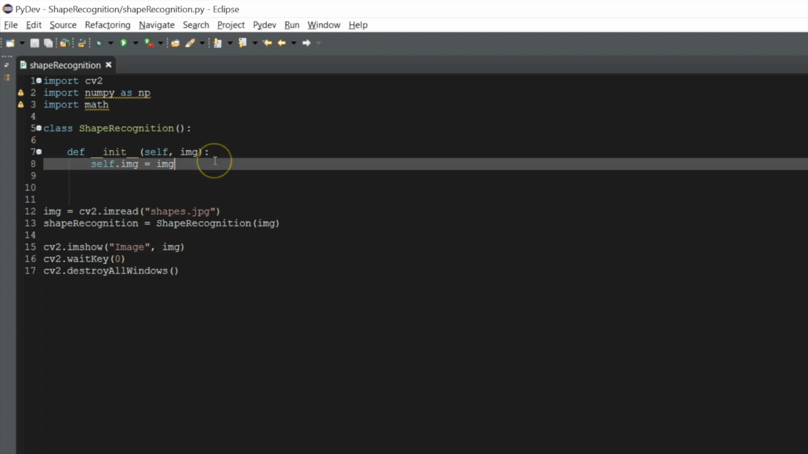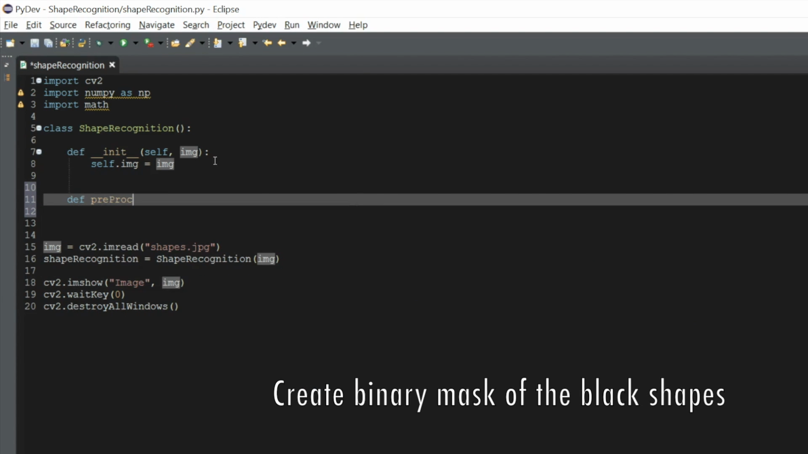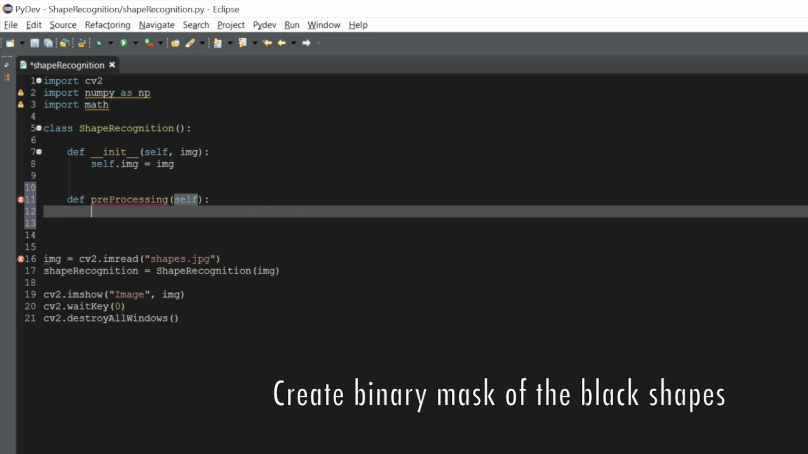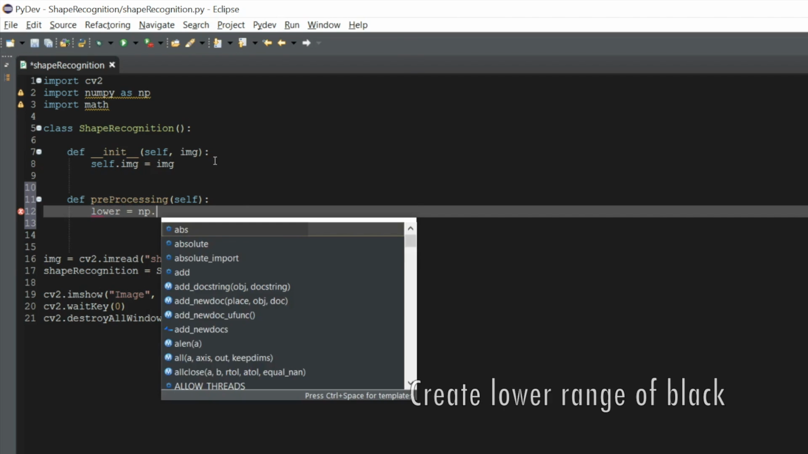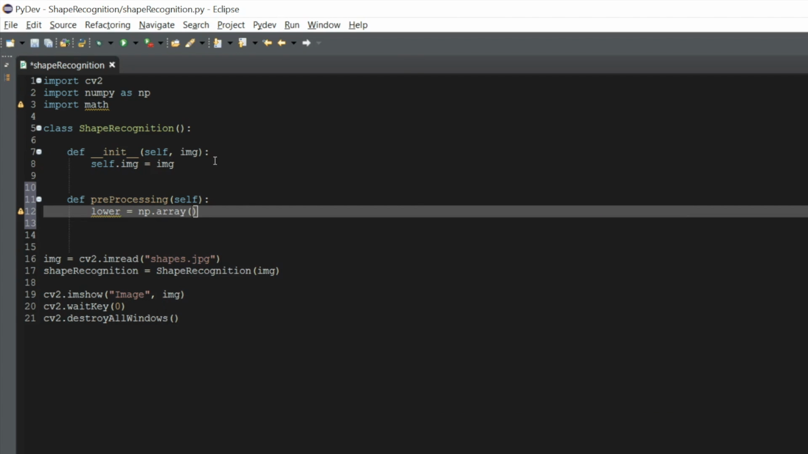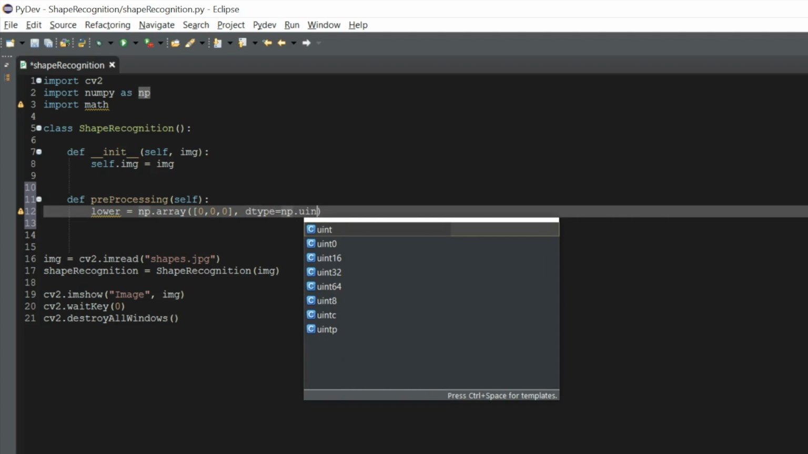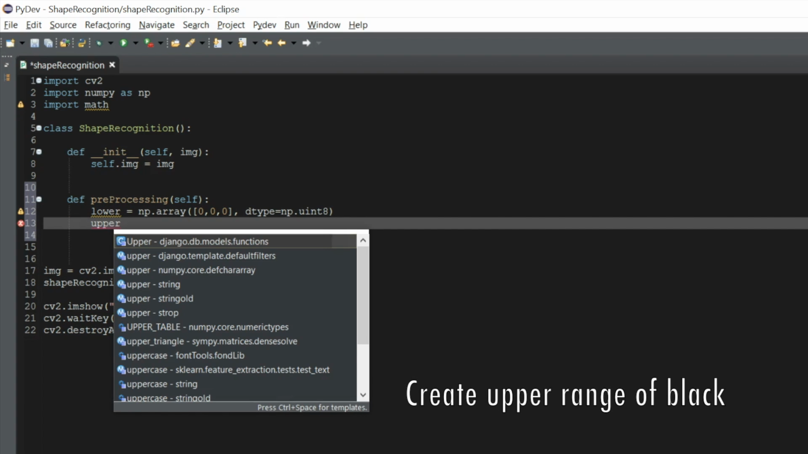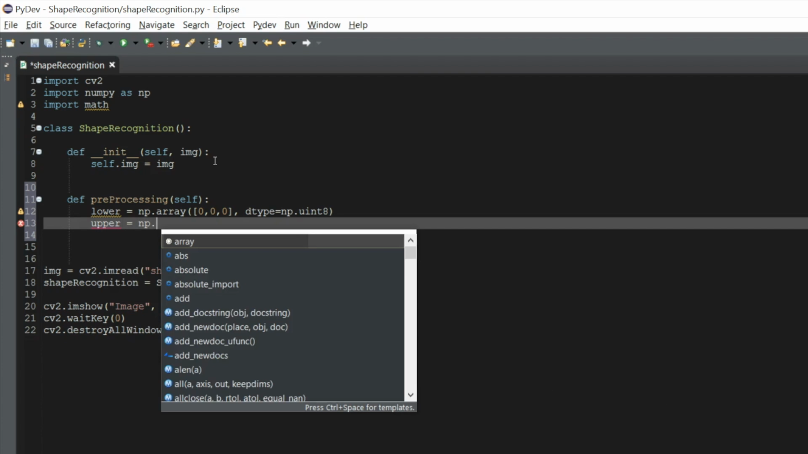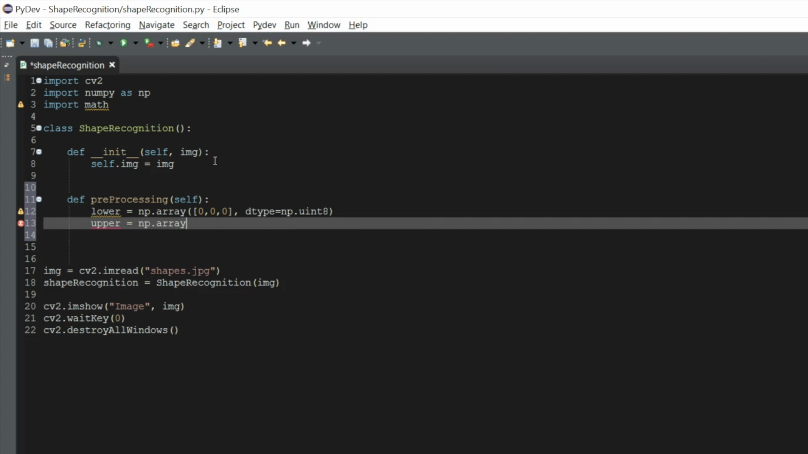So at first, we'll be creating a pre-processing step. This pre-processing step is simply going to create the lower and upper ranges of black. Lower is going to be equal to, we use a NumPy array. OpenCV Python uses all NumPy arrays, so that makes it really easy to create color ranges like this and to splice our images and create regions of interest, that you guys will learn about later on in this tutorial series. Actually, maybe not in this tutorial series, but definitely the next one or the one after.